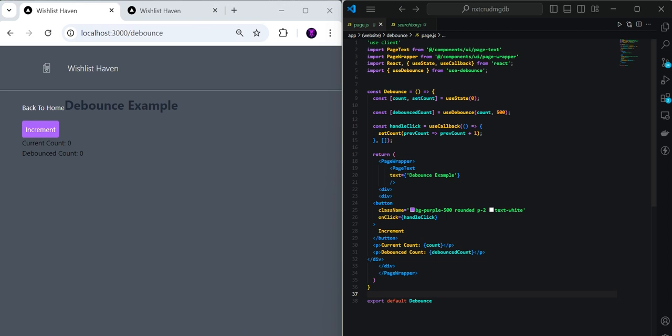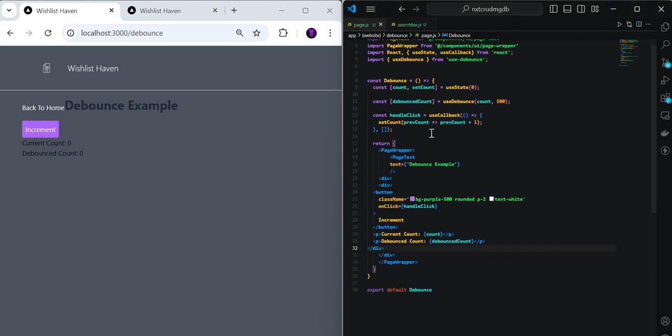Now that we've got the concept down, let's take a look at a couple examples demonstrating how debouncing actually works. So let's start with the simple example of a button click. We're going to create a button that increments a counter, but we're going to use a debounce technique to delay the update so that it doesn't happen instantly.